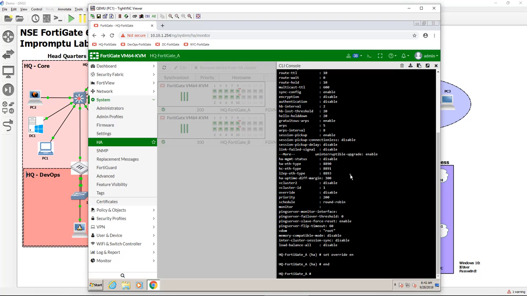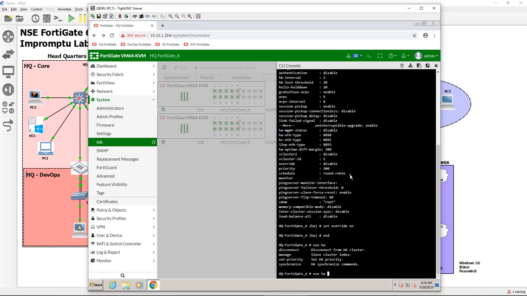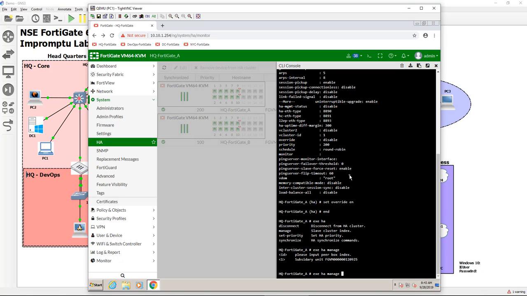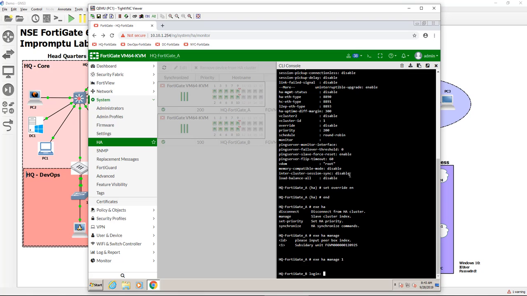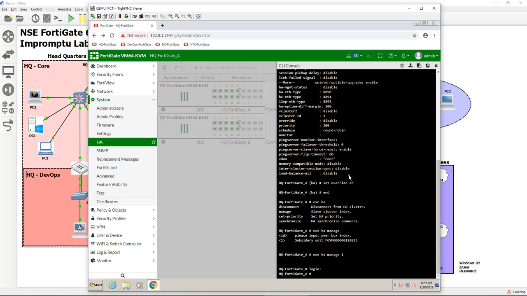And yep, there's my cluster. But I'm going to do an execute HA question mark here, and you're going to see that we have several different management options that we can accomplish, and one of them is manage. If we do a question mark here, you will see the FortiGates that are available from the primary, and you'll see from the serial number that that is our FortiGate B. So I'm going to put a 1 there, and now it's just like I'm consoled in, like through SSH, Telnet, or the console port, but it's using that management interface.